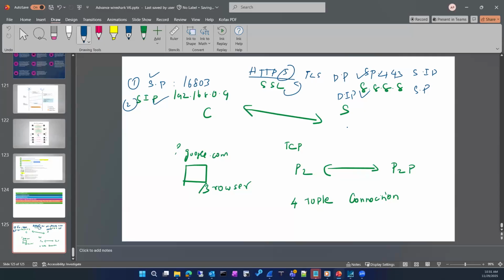But the problem with HTTP is that if I go with the HTTP protocol and open up this port, nothing is encrypted. So anybody can tamper with the packet. They can do a man-in-the-middle attack. They can do anything. Your connection is not secured. So they came up with a protocol called TLS.